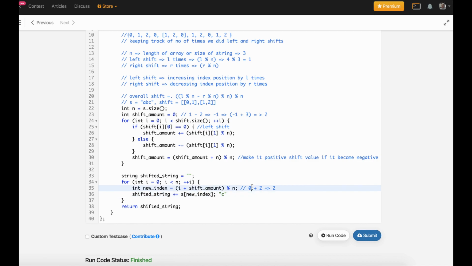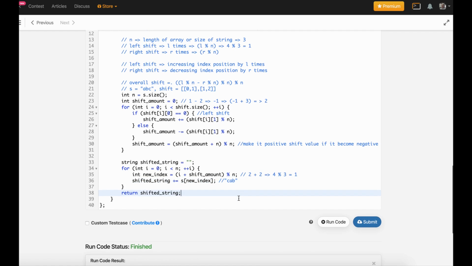Now in the next step there is 1, and 1 plus 2 is 3, and 3 modulus 3 is equal to 0, and the value at the 0th position is A, so A will be appended to the shifted string. Now in the next step the index will be 2, and 2 plus 2 is 4, and 4 modulus 3 is 1, so the value at index 1 will be appended, which is B, and we can append B over here. So the final answer is CAB, which is correct.